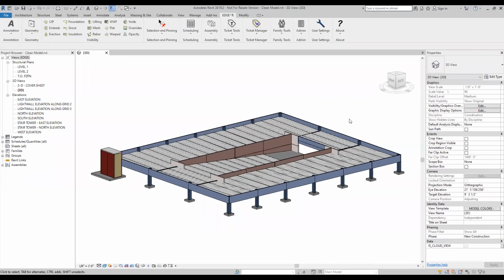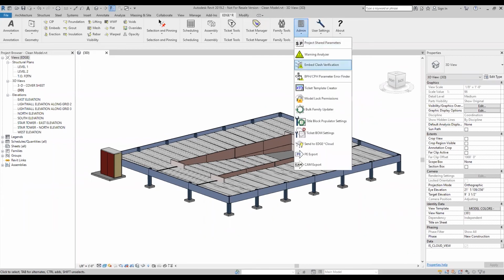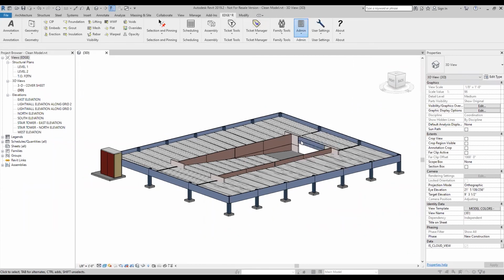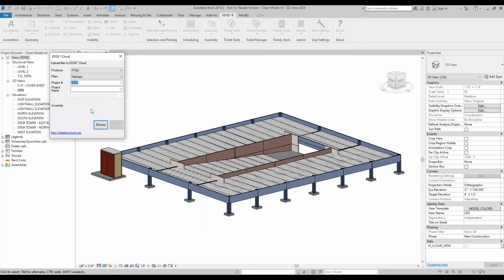Next, we will discuss the DWG and DWF export method. To perform this action, you should have nothing selected. Then run the Send to Edgecloud command. Select the appropriate producer, plant, project number, project name, and assembly name from the drop-down menus. If the project number, project name, and/or assembly name that you wish to export do not exist in the drop-down menu, indicating that they do not exist on the Edgecloud website yet, you may manually type in these values.